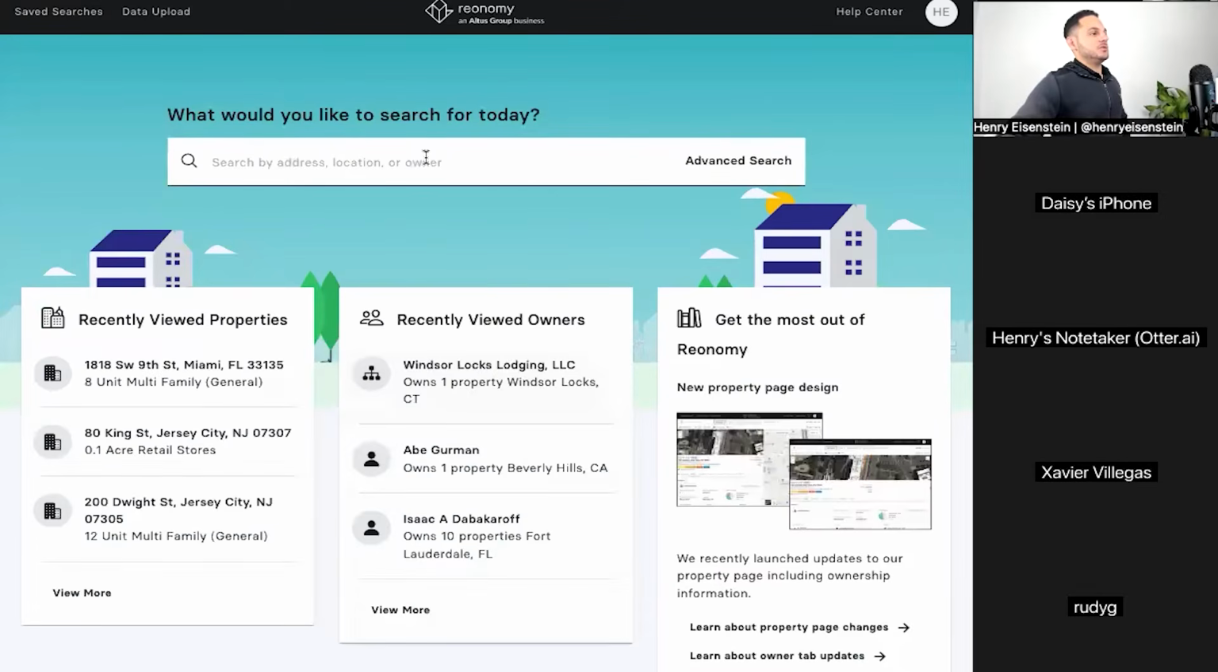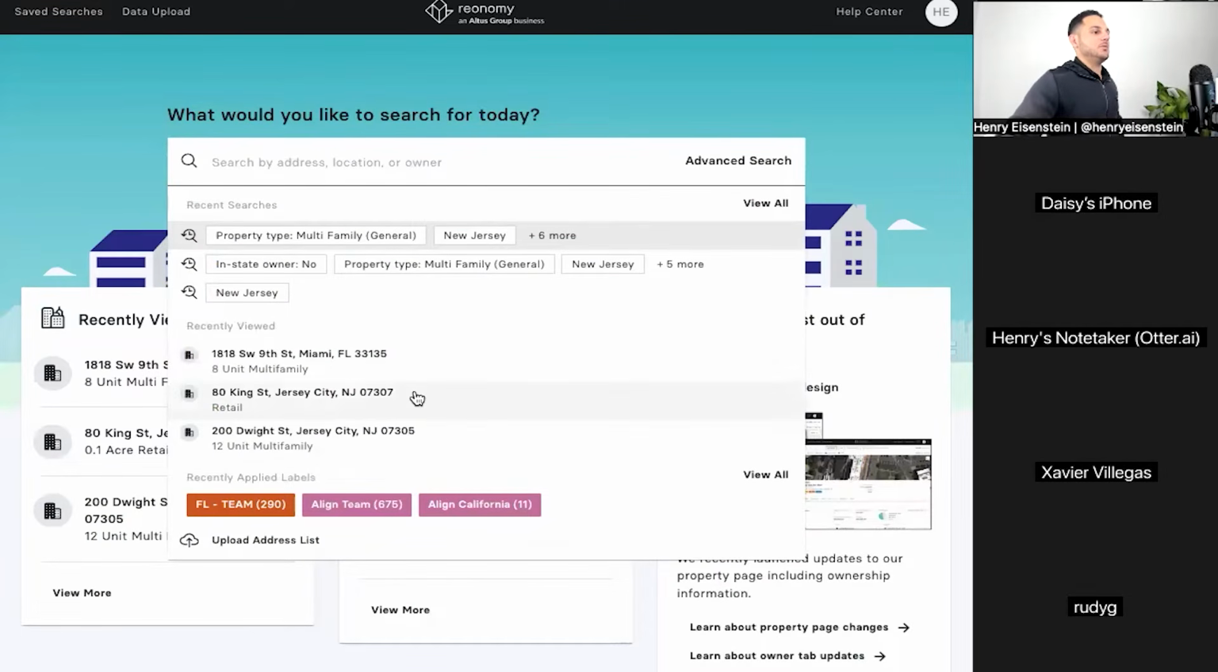So if we wanted to do this for Florida, if I wanted to do this for any state whatsoever, I can do this for any state over and over and over again.